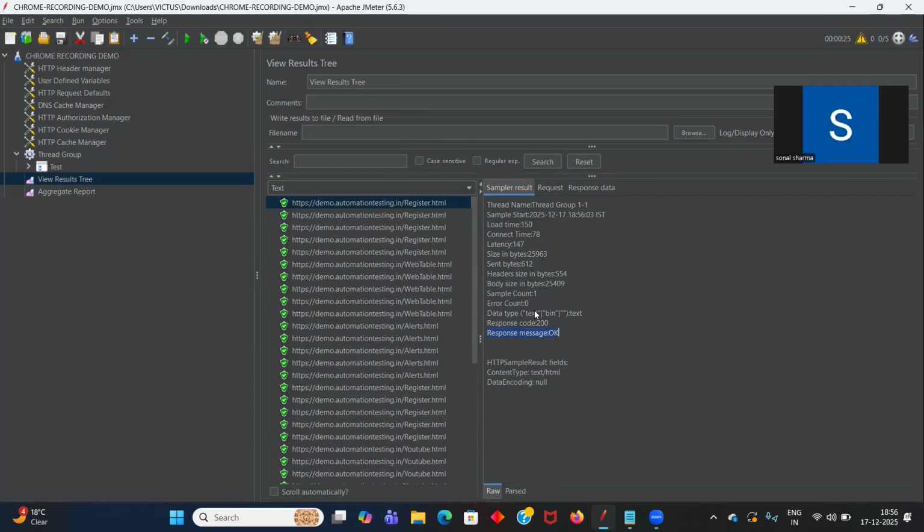But here 200 just indicates that the request was successful. The API does not have any protocol level errors, but there could be a case that functionally it is not working correctly.